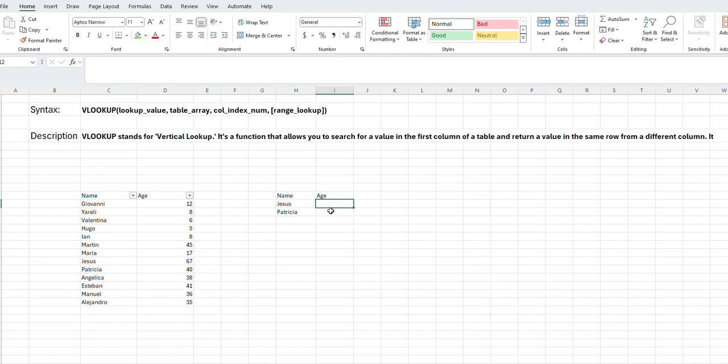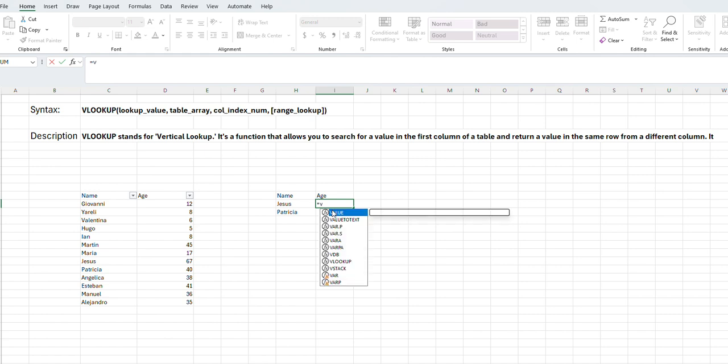So I'm going to remove this one, and here I'm going to type the formula. Number one, I'm going to type the equal sign, then the name of the formula, VLOOKUP, and then open parentheses. The first thing in the formula is the lookup value. The lookup value is the information that I'm going to type and that I want Excel to find in my table. In this case, the lookup value is Jesus. I could type Jesus, but that would be a fixed value, and I don't want that. So I'm going to select the cell where I'm going to type the name, in this case, cell 12, and then put a comma.